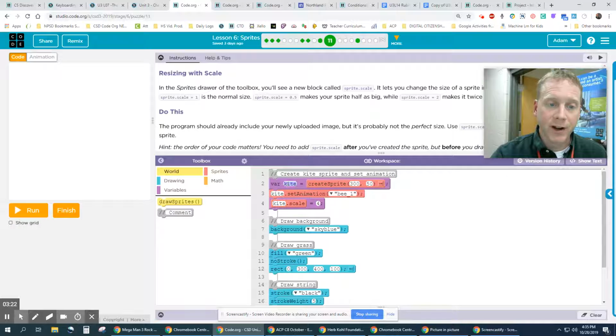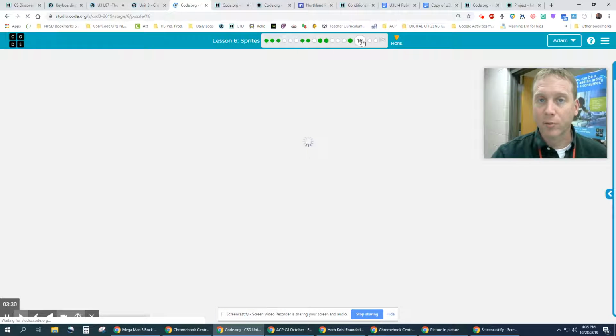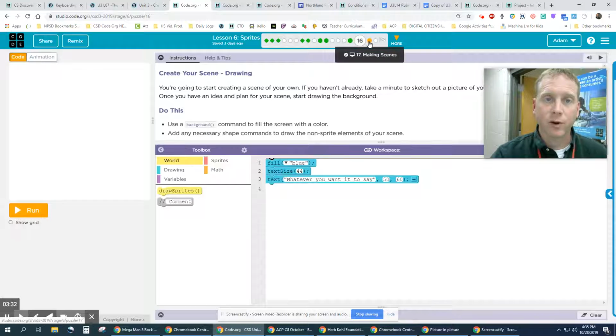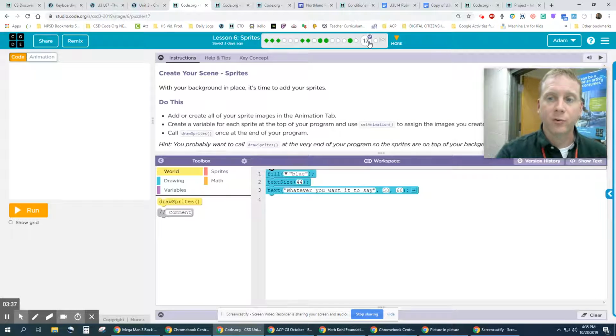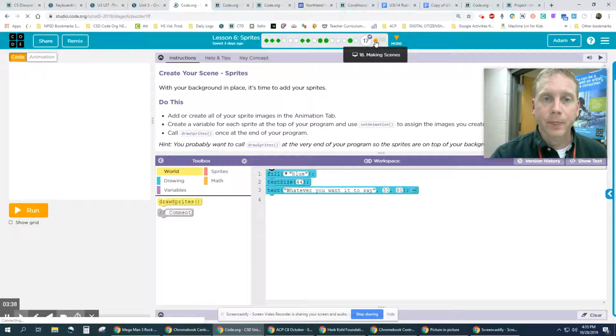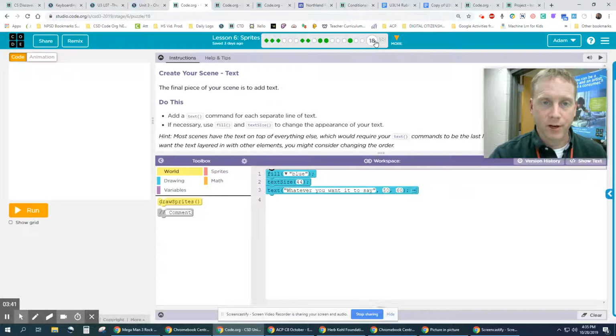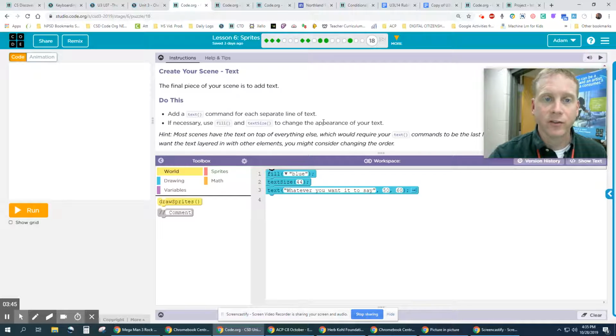Then you scaled it up or scaled it down as you needed. So remember, you need to define the variable and create the sprite, then set the animation, and then set the scale. So you'll need to do that on your own with your paired programming partner or partners as you work on 16, 17, and 18. 17 again wants you to add those 2 sprites. 18 is the last one of the 3, and they want you to add text using fill and text size as necessary to change the appearance of your text.